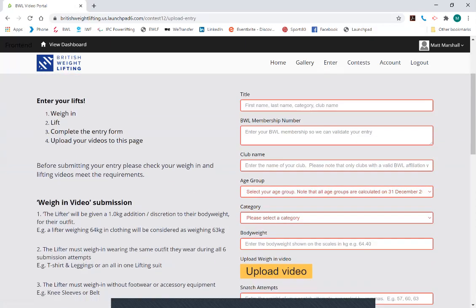Now, what's really important to note on the entry page is that this is not like a normal tier 3 or national competition where you would typically pay an entry fee 6 weeks before the competition and then you turn up at the competition and do your lifts.